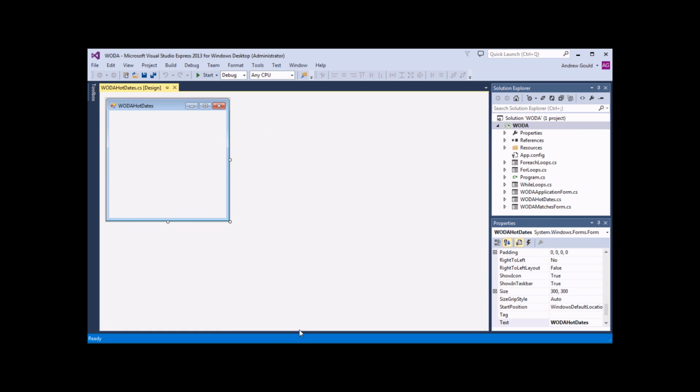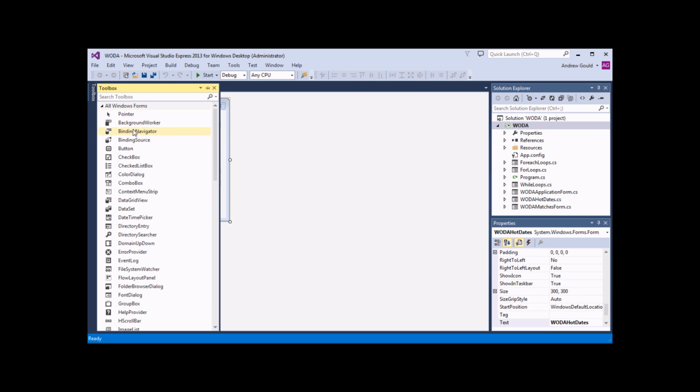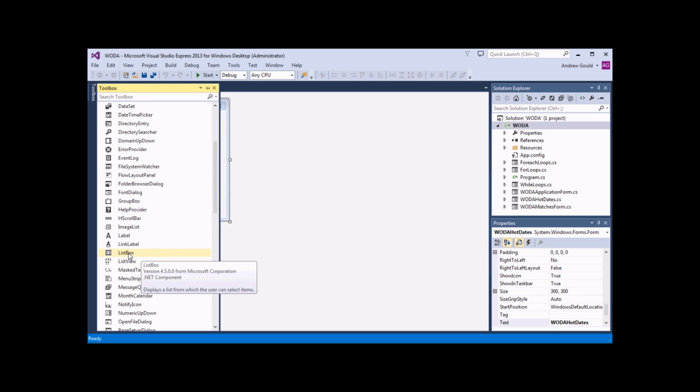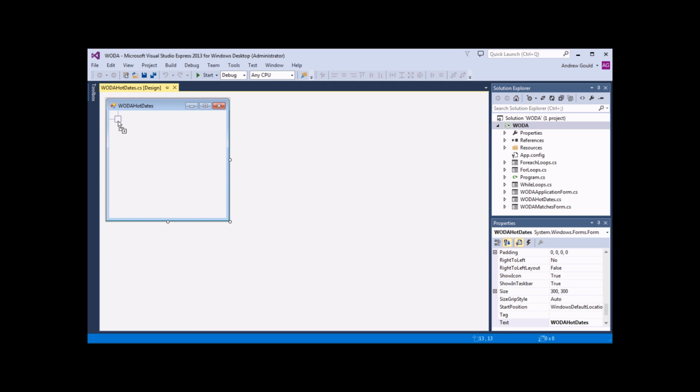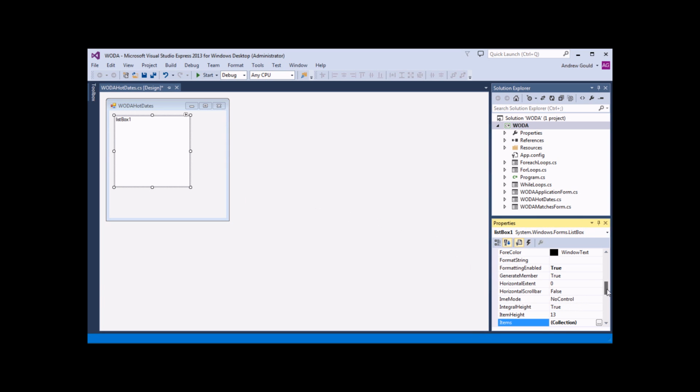I'm only going to add a single control to the form to begin with, and that's going to be a list box, which will display our list of dates. So if we head to the toolbox and find the list box control, we can drag one of those onto our form, pop it somewhere up towards the top left hand corner, maybe resize it a little bit as well. And then we want to change the name of the list box so it's got a sensible name, so we can use the properties window to do that. So we find the name property. I'm going to call this Hot Dates List.